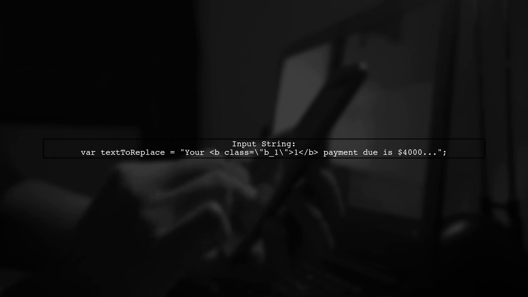Let's start by understanding the string we want to modify. We have a variable called text2replace that contains HTML-like tags. Our goal is to remove the B class B1 tags from this string using regular expressions in Node.js.